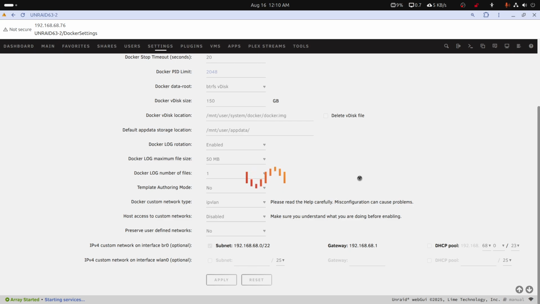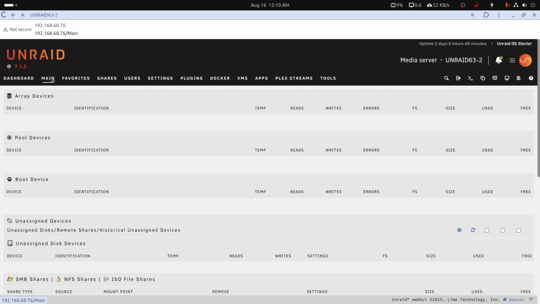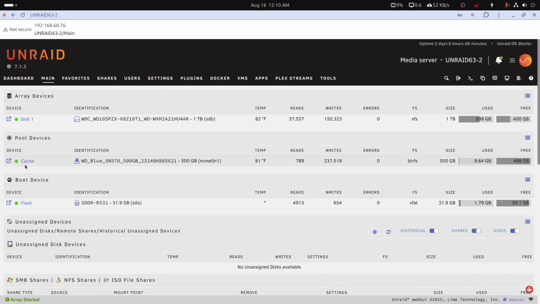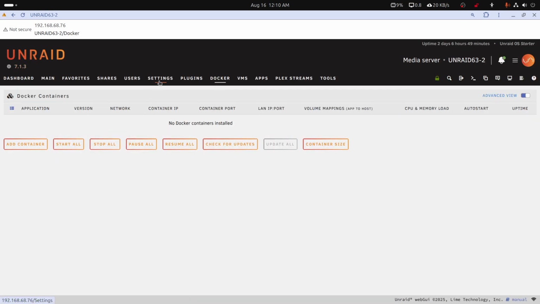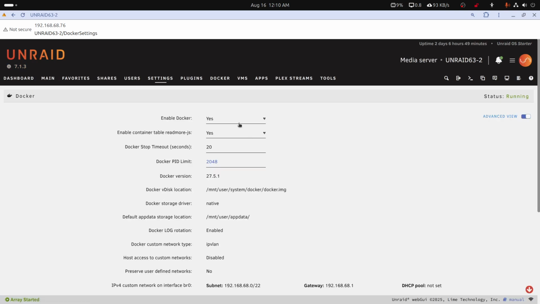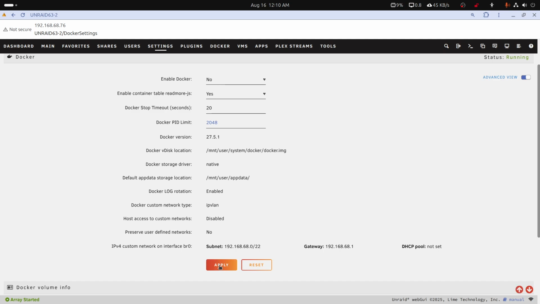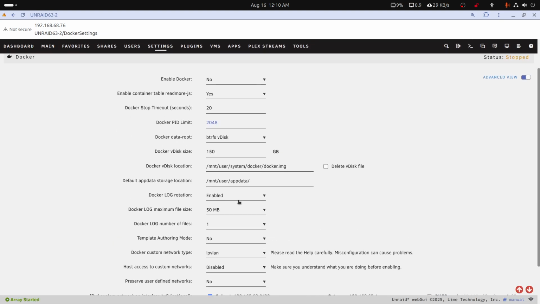I kind of should have shown the before besides just going to the after, but if I click into the main, now under the cache, this is going to increase in size. Let me go back to Docker. Let me stop it one more time. My mistake. This isn't even set up right. Default app data storage location. This should be cache. So this test Unraid was buggy to start with.